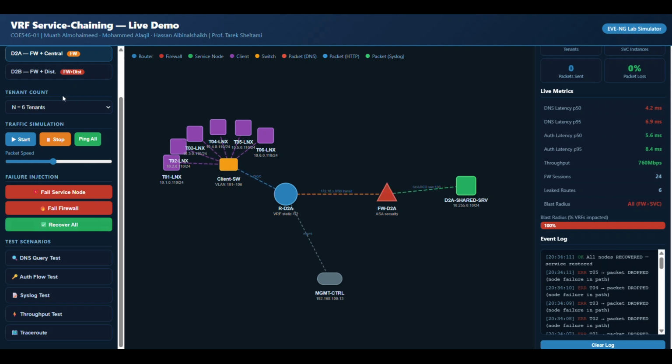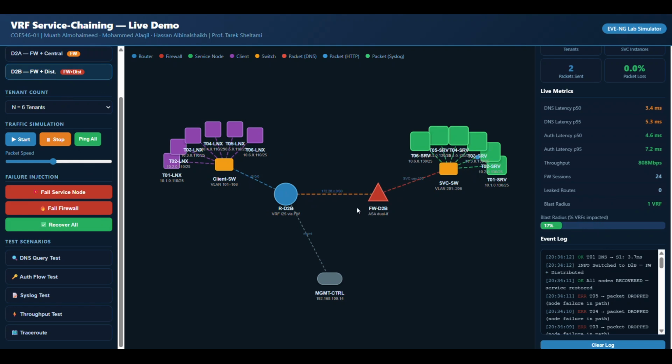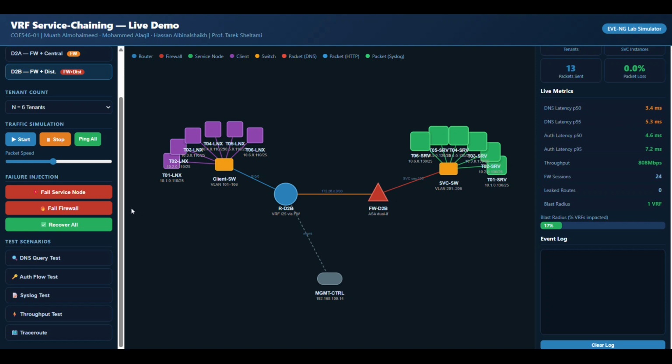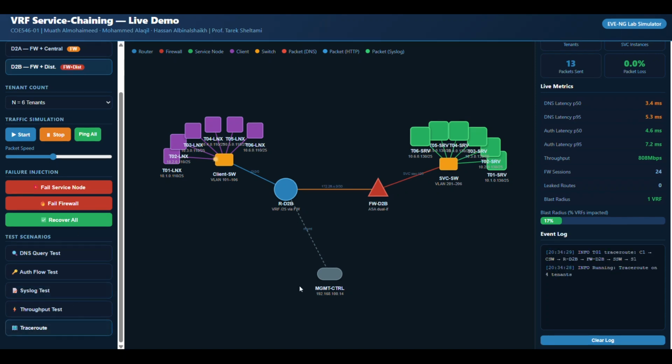Now, if we recover everything and move on to D2B, this is a similar design to D0, but we also introduced a firewall. If we again stop the network and do a quick trace route, it is true that each tenant has his own dedicated service. We can see tenant 3 will go to server 3, but each of these tenants will have to go through the same firewall to introduce a more secure design.